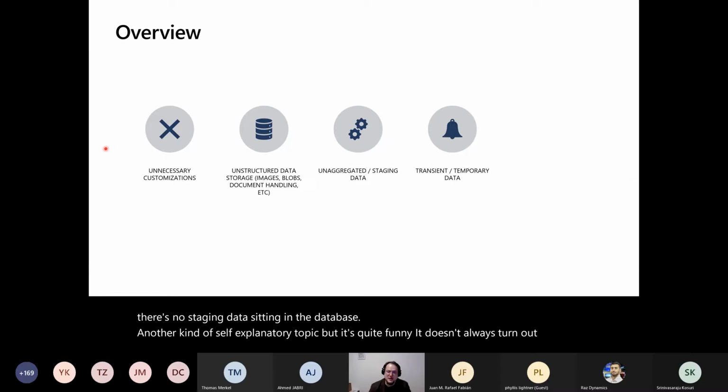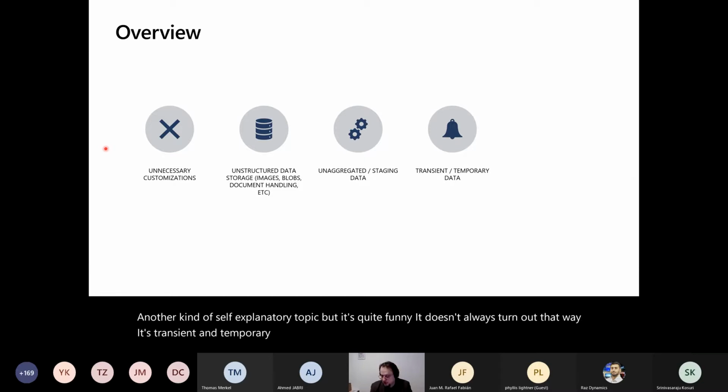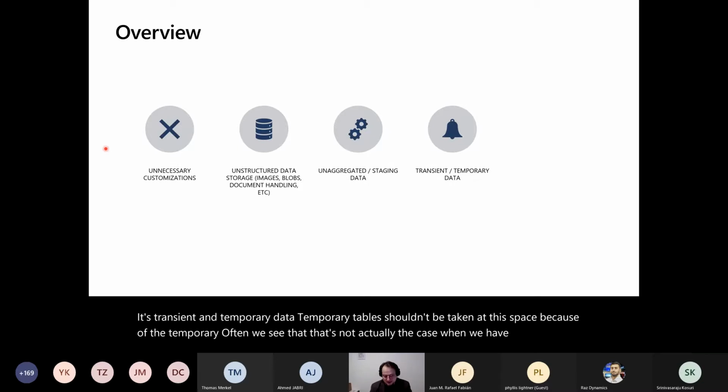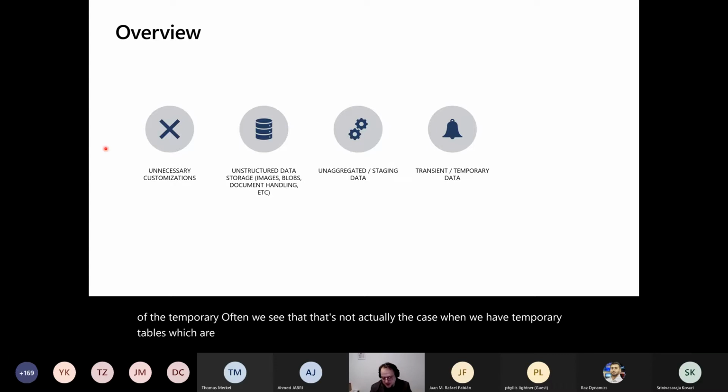Transient and temporary data. Temporary tables shouldn't be taking up this space because, well, they're temporary. Often we see that that's not actually the case, and we have temporary tables which are permanent and sitting in the database, and that means they should not be counted towards future disk space usage in the cloud.